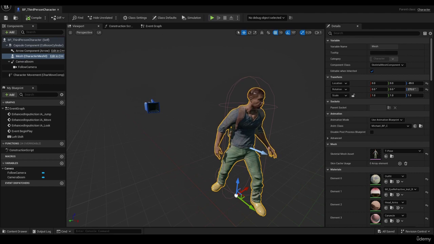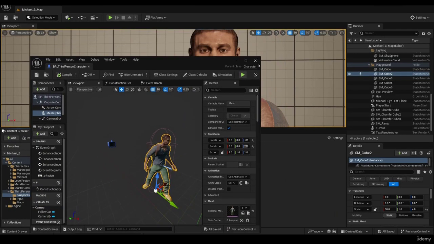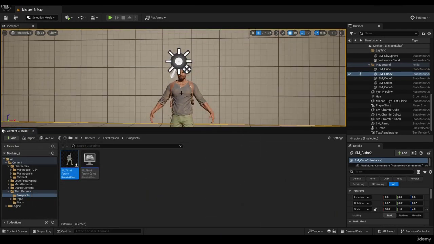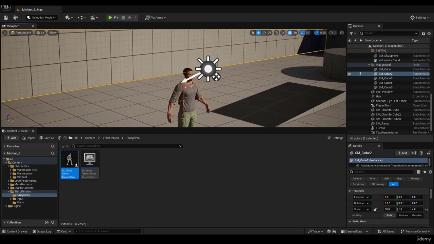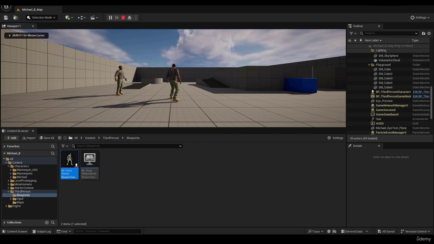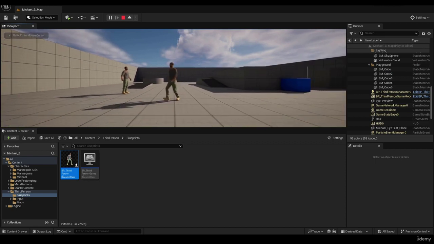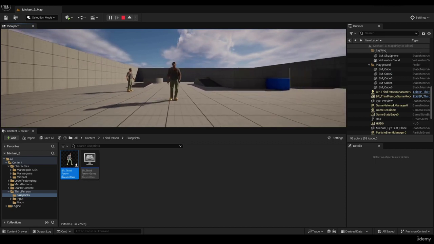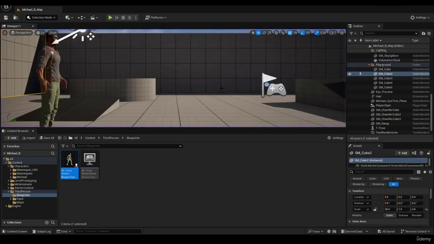Now I'm just going to X that out, and let's test this out. Let's go ahead and press play, and there is our character. And it looks like he's running, and he's not supposed to run, so there's something that we've got to do here.